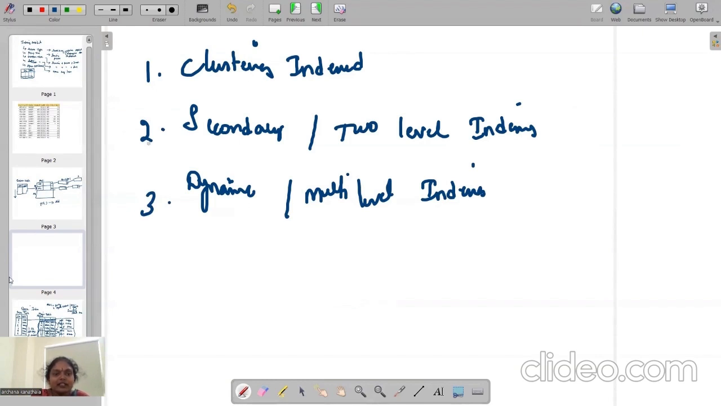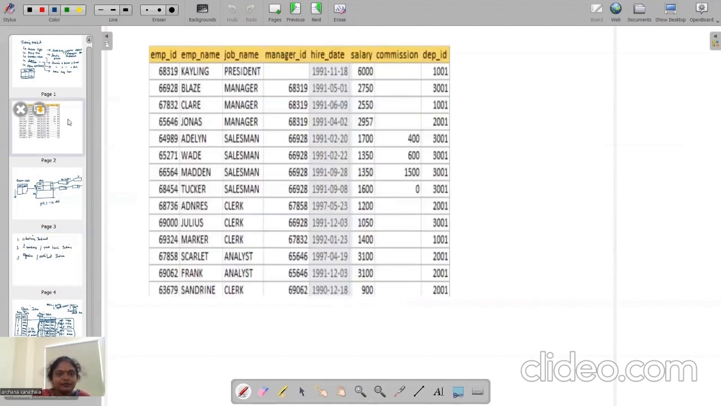The first one is clustering index. To understand this clustering indexing, let us look at this employee table. With respect to job names and manager ID, you can decompose this large table into smaller subtables. How can that be done? Now, identify the duplications here.